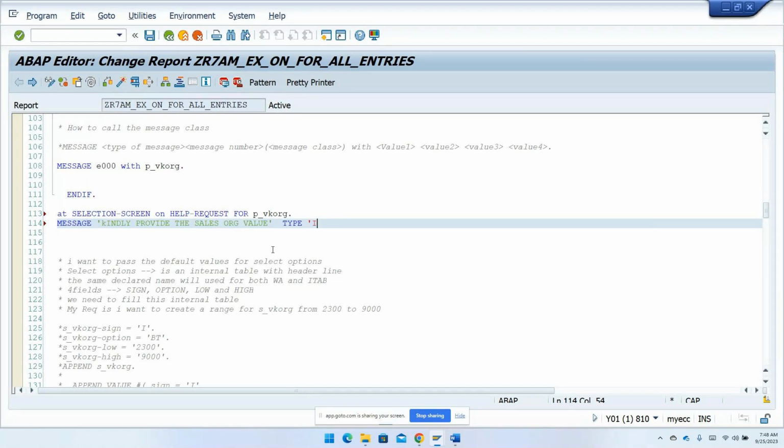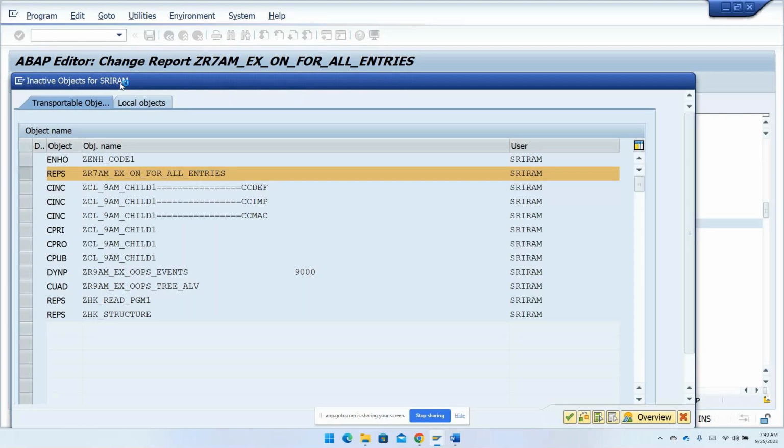I will be writing like this, but when you're practicing it, I would always suggest you go ahead and create your message classes, deploy all the messages in your message class, and call your message classes in your programs. Now let me activate this one and click on execute.